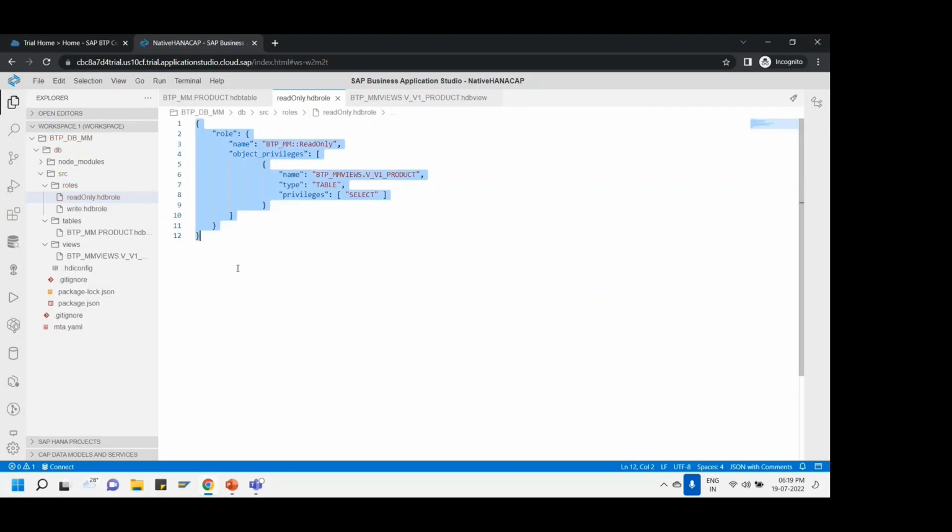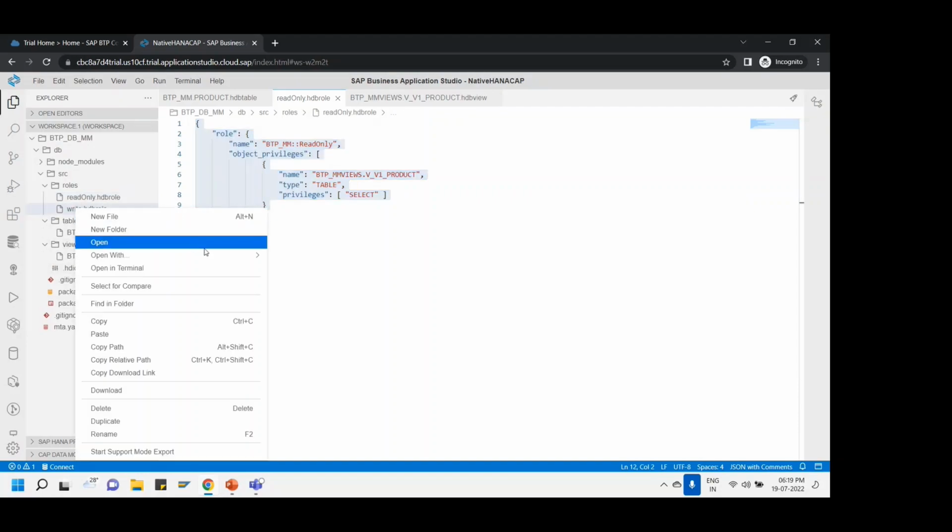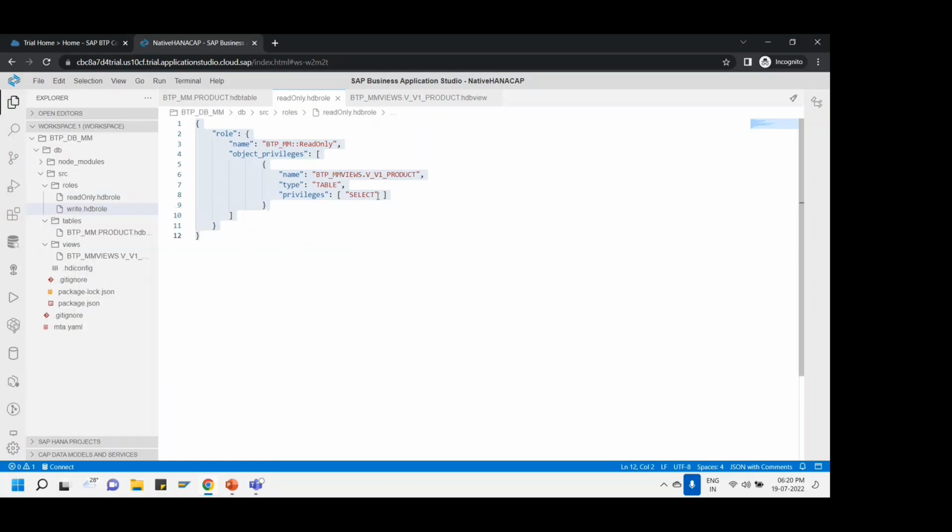Okay, you can just copy the same role and try to enhance the privileges in the write role. So for example, I want to create a write role over here, which would be responsible.